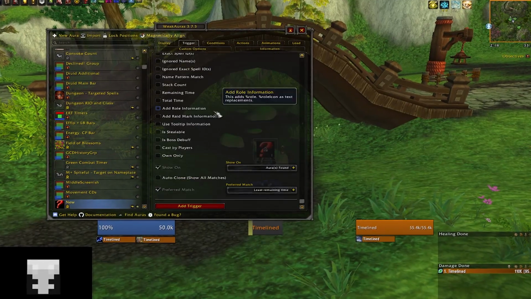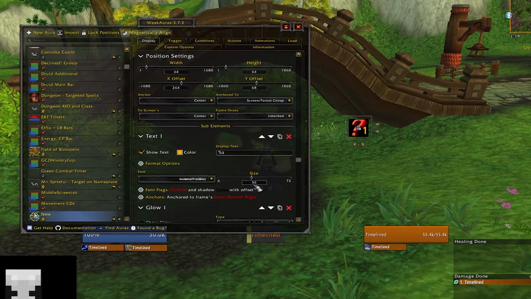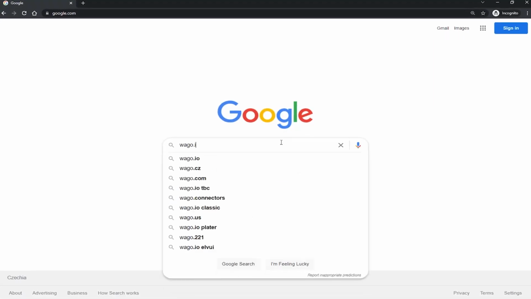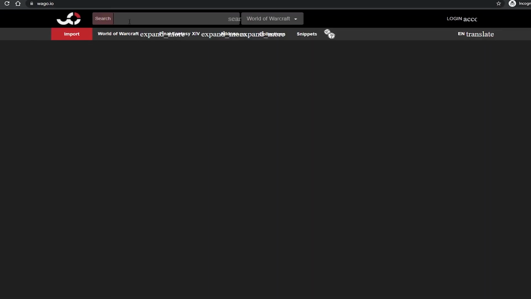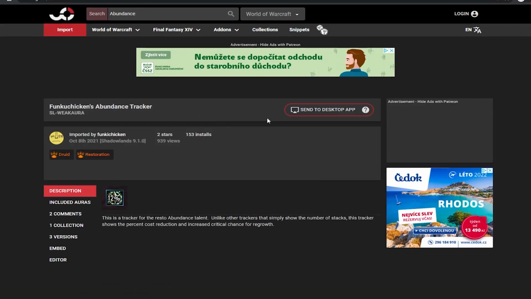Because, let me tell you, if you learn how to work with these and start transferring your ideas from your head into the actual game and seeing it work, the game will belong to you. The best part is, if you are new and have no clue what's going on, you can simply go to wago.io, look for the WeakAuras you think you would like, and use that.